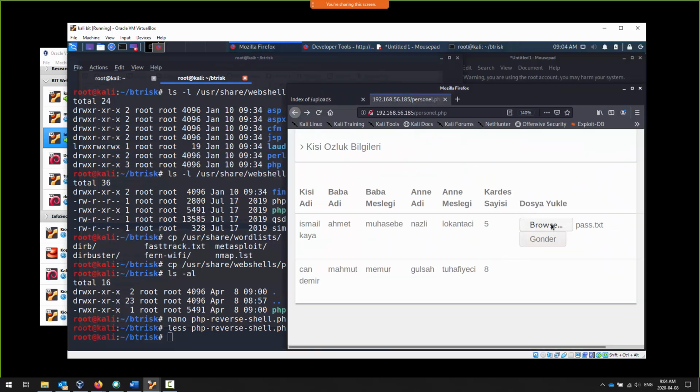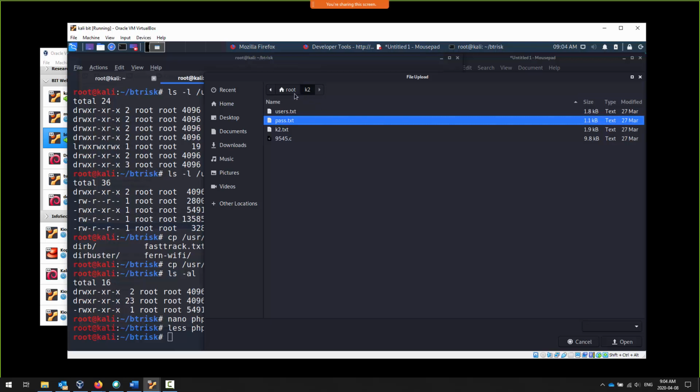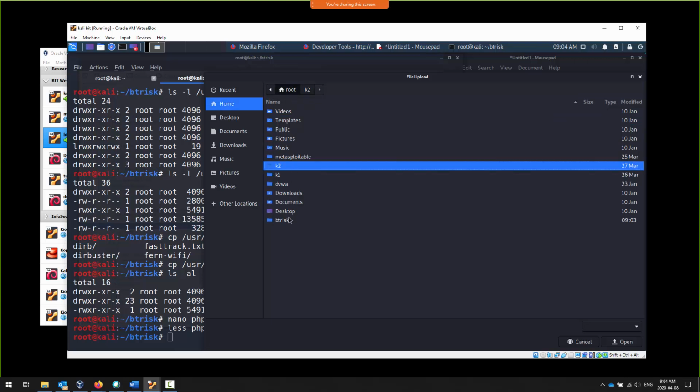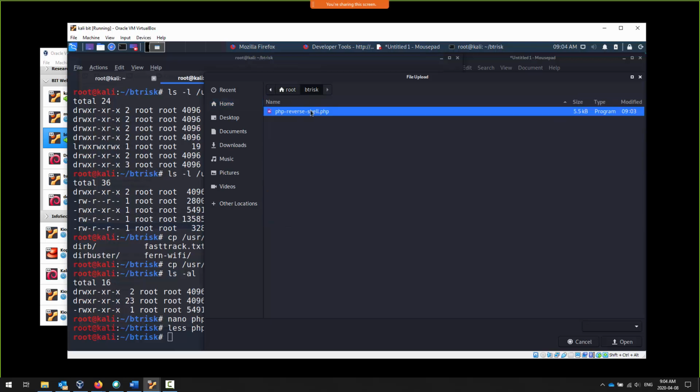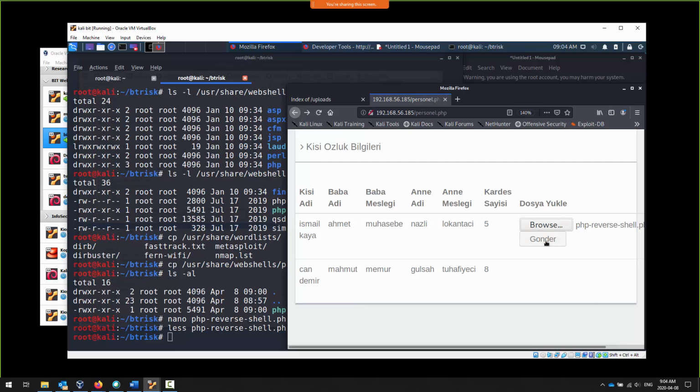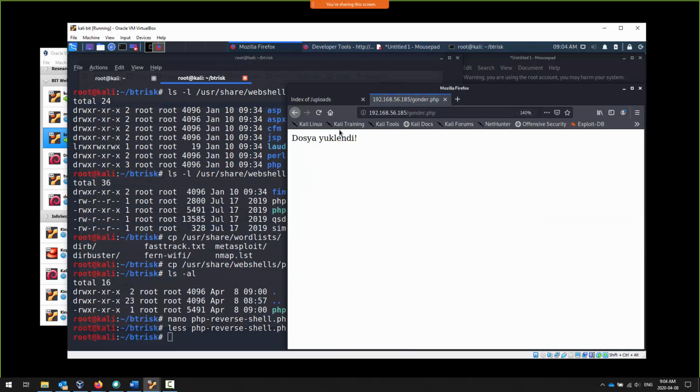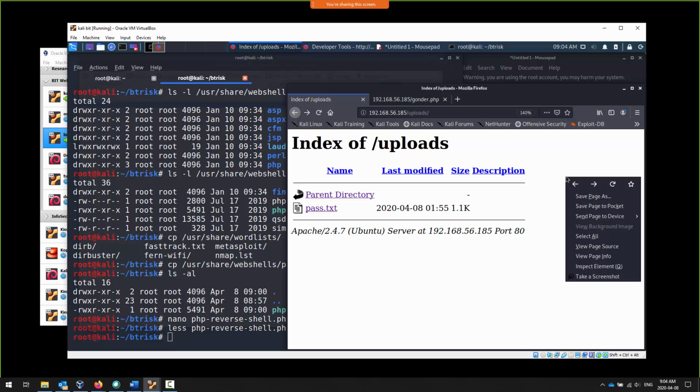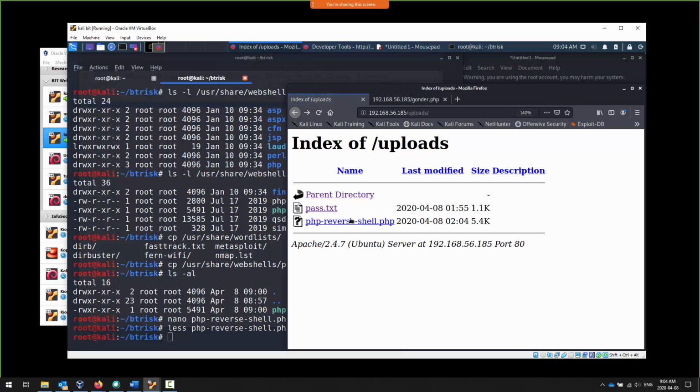Now, we know that we can upload files here that are not standard. Click on Browse. We're going to go back to our root folder, go into our BT Risk folder, and we're going to specify our shell that we created. We're going to select that, and we're going to tell it to upload it. When we do that, and we reload our uploads directory, there is our shell.